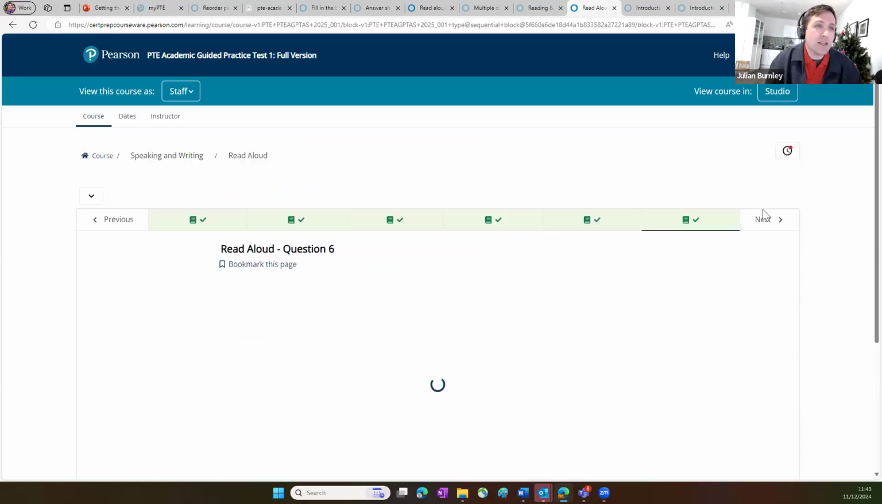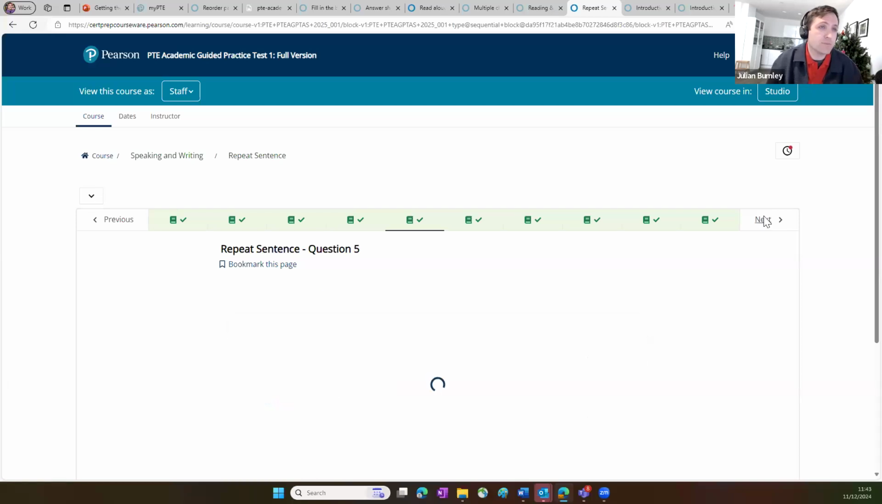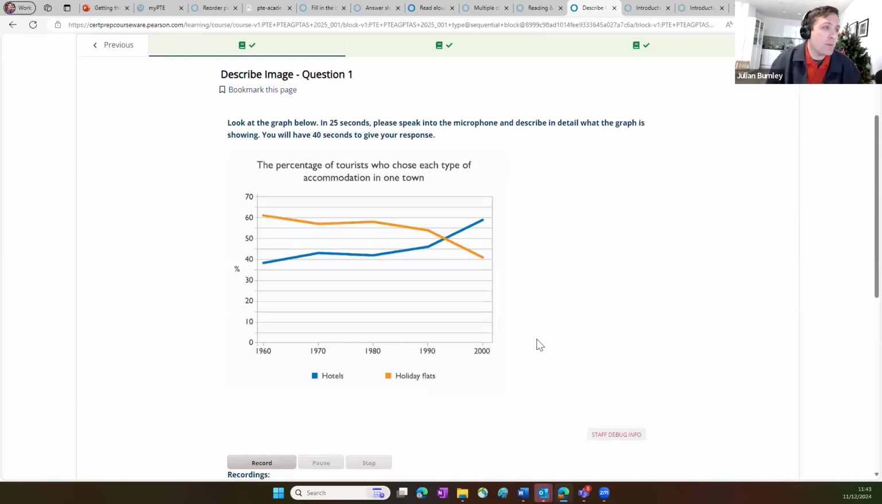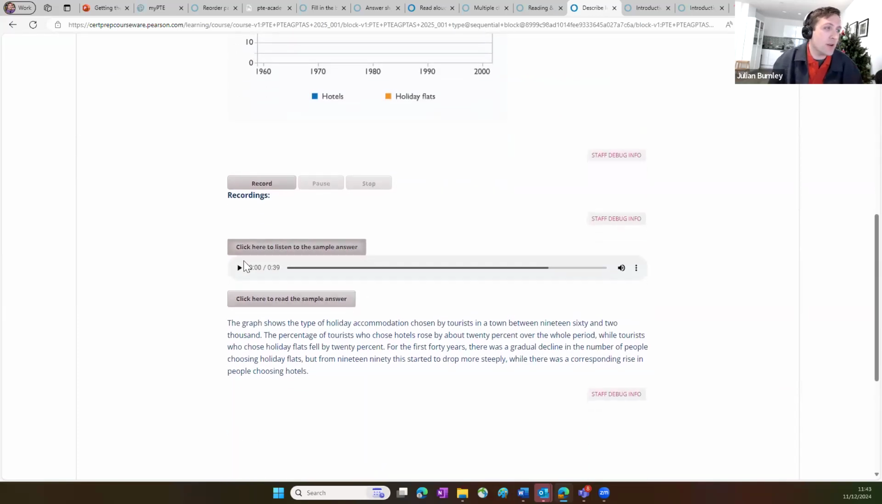And that can be done for any speaking question. It can be done for repeat sentence, really important skill. It can also be done for describe image. So you can read the sample answer, you can listen and try and keep up.